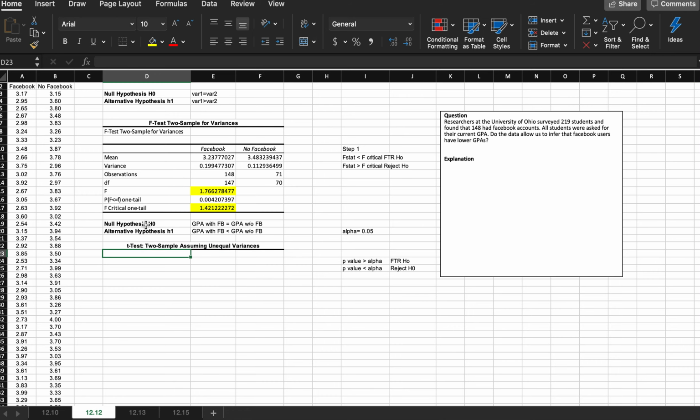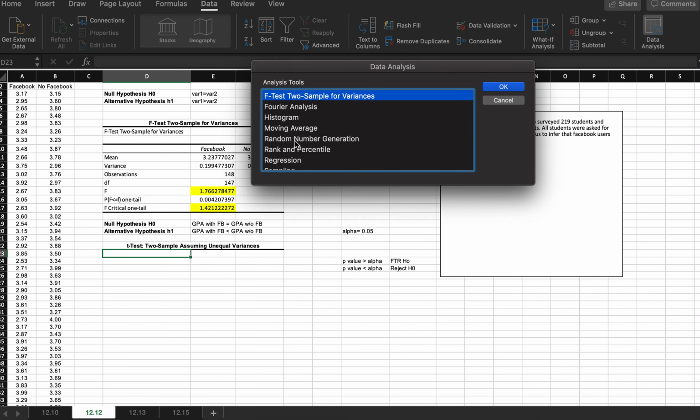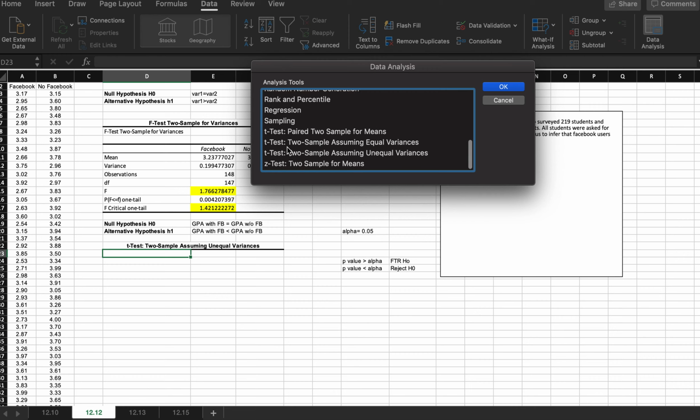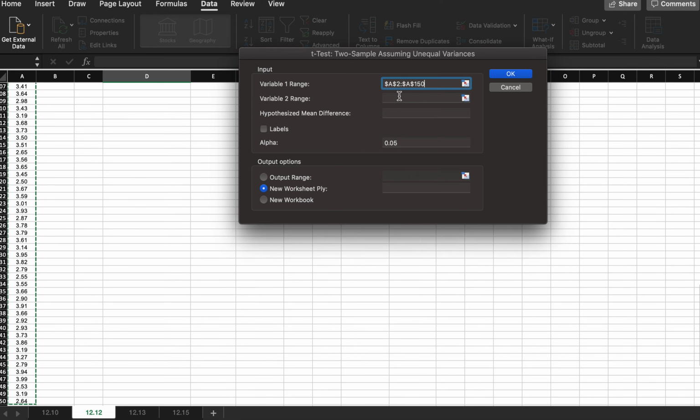Okay, so here we have our null and alternative, our GPA with the Facebook and GPA without the Facebook. We're going to assume a GPA with the Facebook is going to be lower than GPA without a Facebook. So again, go to your data analysis toolpack. You're going to choose t-test two sample assuming unequal variances.